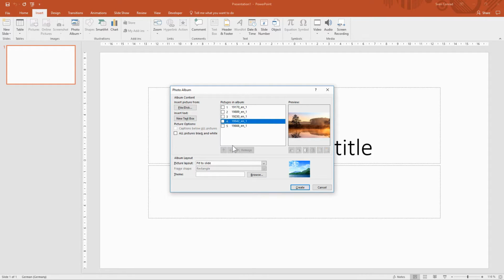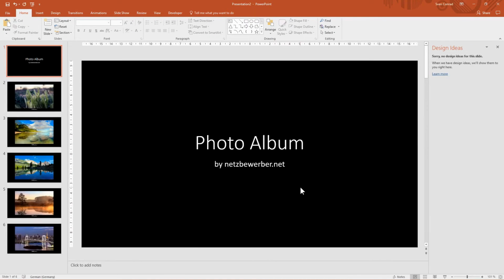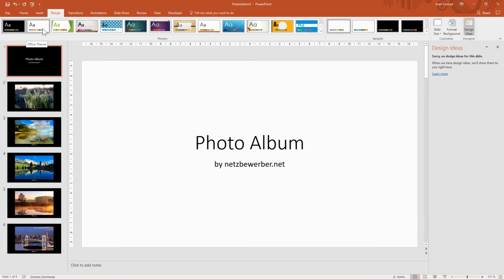In the next step, I will add a subtitle placeholder on every slide, so that the viewer gets some additional information about the reference. As picture layout, I select one picture and check captions below all pictures. So now we're creating our presentation and we notice that PowerPoint automatically sets the background color to black. That would be okay for a presentation on screen, but not for printing. So I go to Design and select a blank design with a white background.